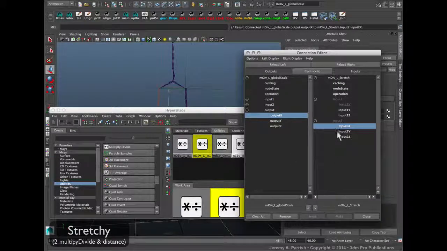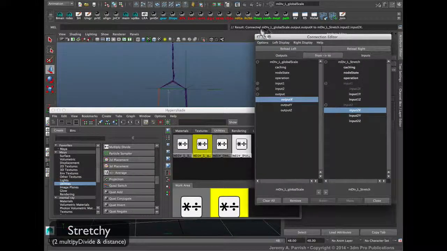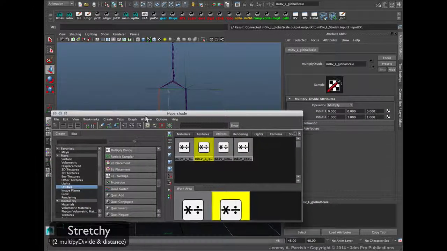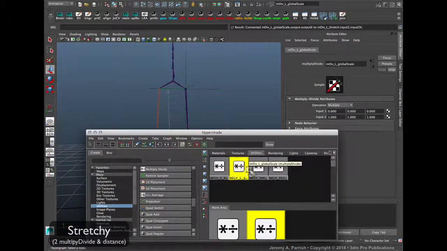And this way, when the rig actually scales, that value will be updated by the scale, fed in by the global scale. We'll feed it directly to our stretch node so that it can make sure that the distance, which will be different when the character scales, will be consistent. Okay. So now we have those nodes connected together.